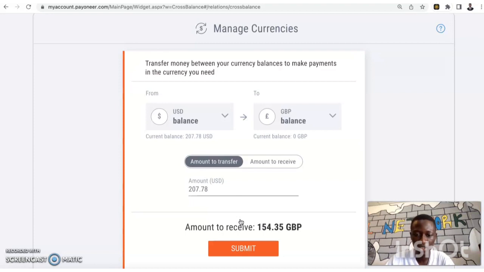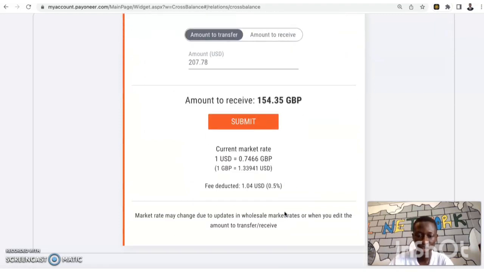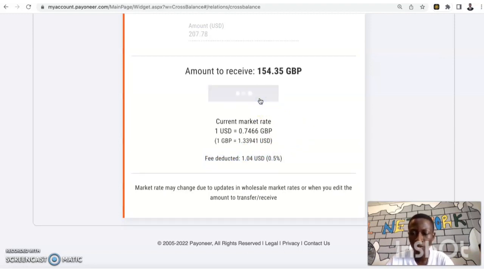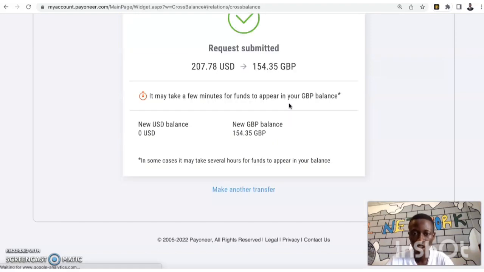The moment I click on get rate, you see that they have given me their rate at which they are going to convert my dollar to pounds. Then I also have to check down to see what they say, that they will take $1 as a fee, which is awesome, 0.5%, which is not bad. So I click on submit. Now please, I want you to also take note of the fees I will be spending for this process, because it's about business. It's all about plus and minus.